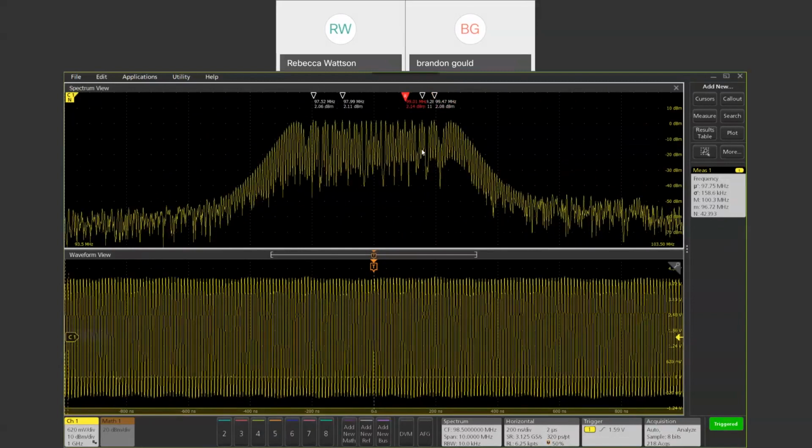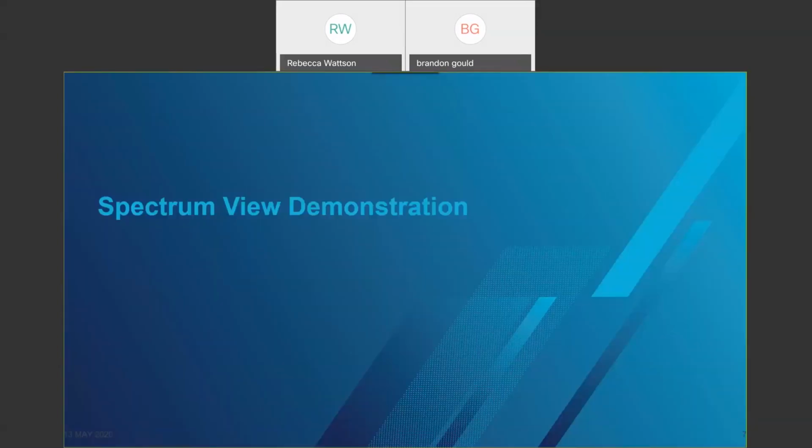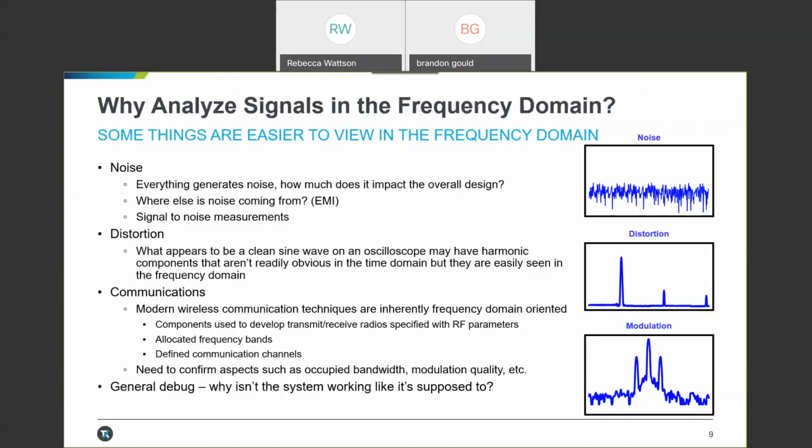So I'm going to jump back over to the slides here, and we're going to talk through why spectrum measurements are needed. That's cool that your scope can do it, but why do I care for my measurements?